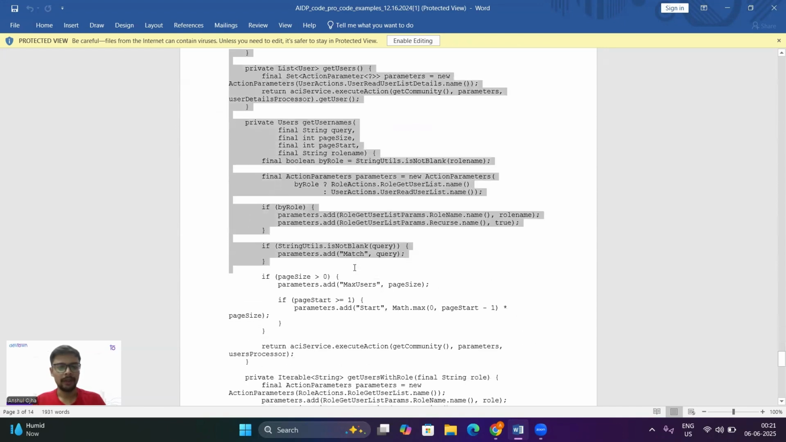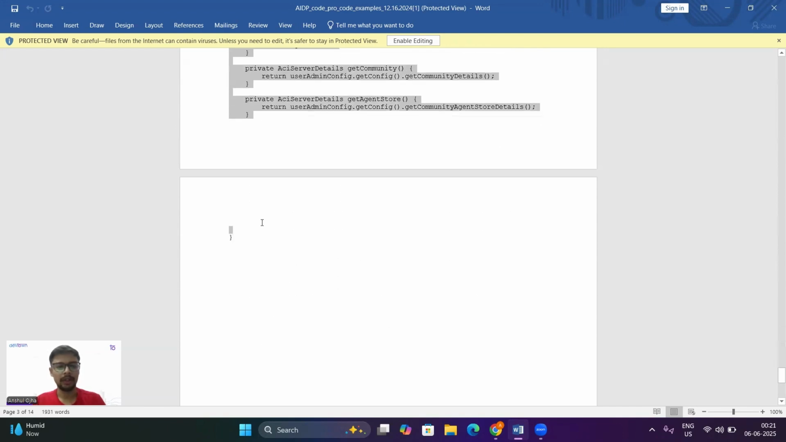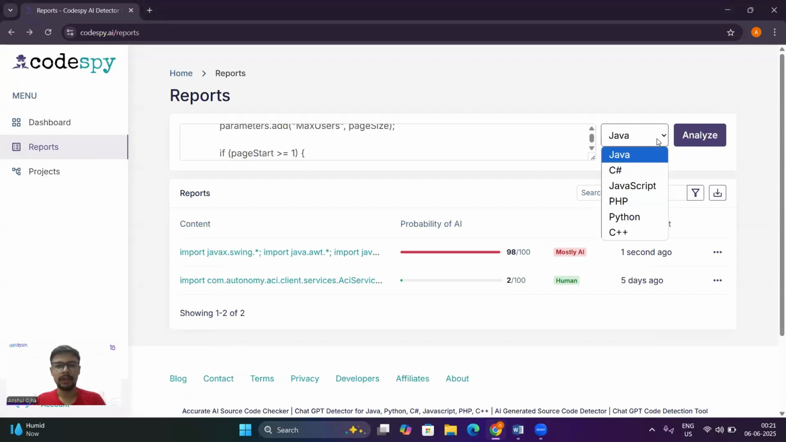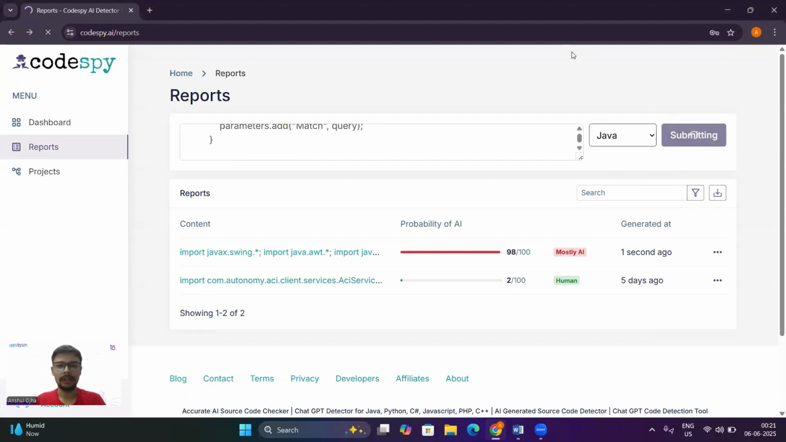In the same way as we did for the AI generated code, I will do the same thing here too. I will paste my code in this input box and select my language. Right now this is also Java, so I will keep my settings as Java itself. Then I will click on analyze and it will be analyzing my report.